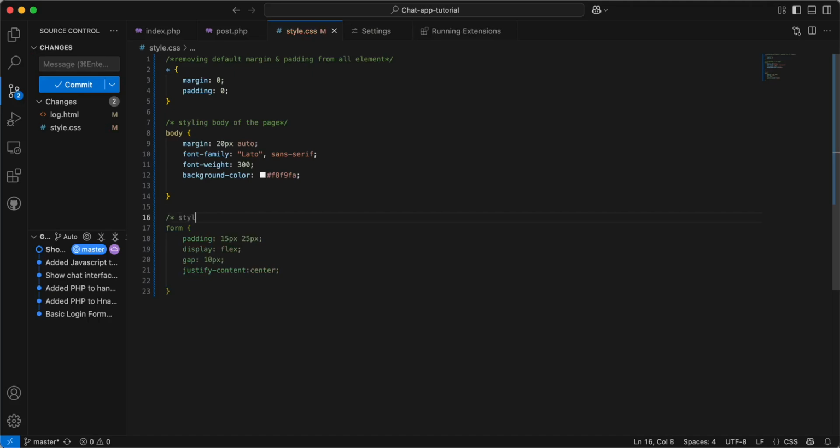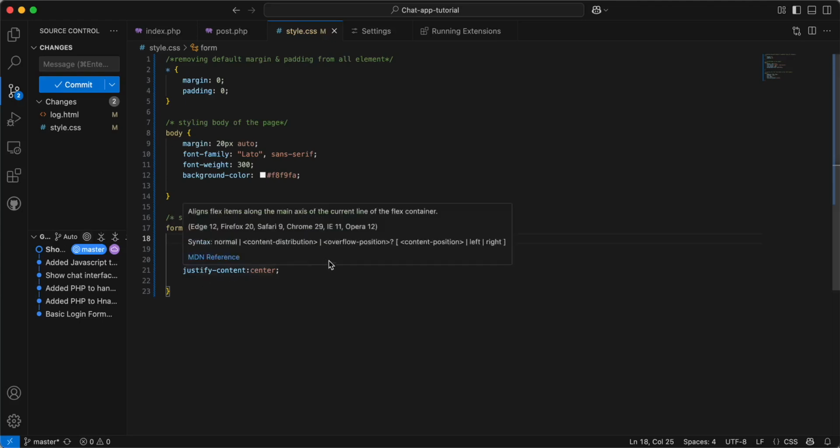So this will be the padding which is added around the form content display. You will be using Flexbox layout, and a gap we are giving a space between elements inside the form, and center elements horizontally, which is justify content center.